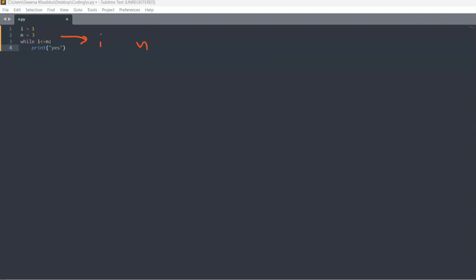So we have i=1, n=3, so it checks the condition, yes it is satisfying. Okay, so in the output what will happen? Yes will be printed. But there is no incrementation over here. i = i + 1 is not there. So what will happen? It will keep on printing yes for an infinite time. So that is called an infinite while loop.